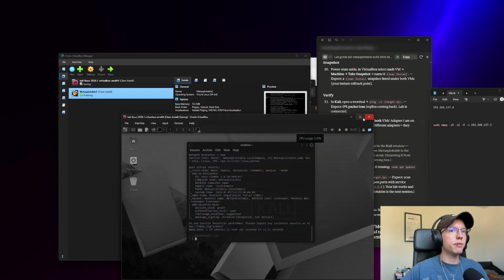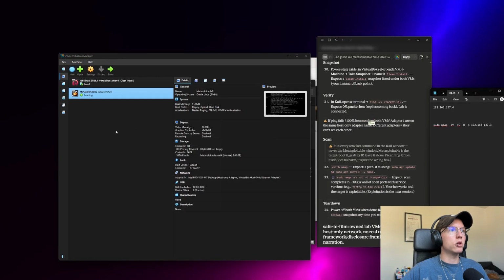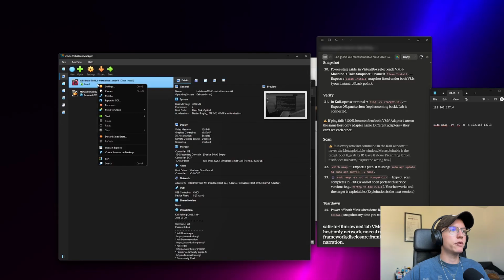And just going back, when you go ahead and want to end, you can just close out, save the machine state. It will go ahead and do that. And then when you right click, you can do stop, power off, right click. This one is saved, it's just power off.